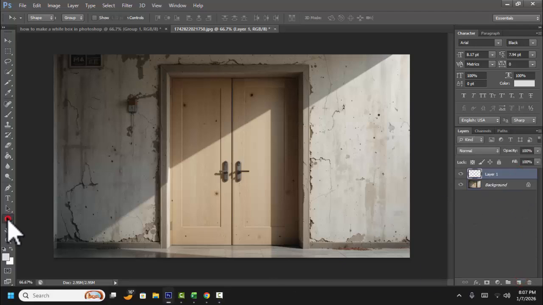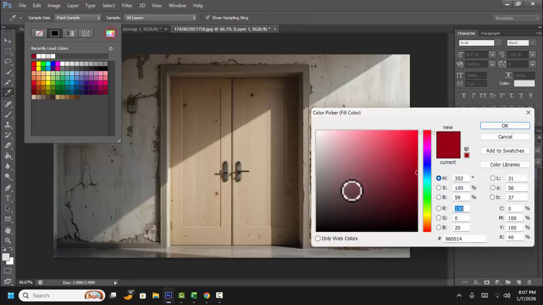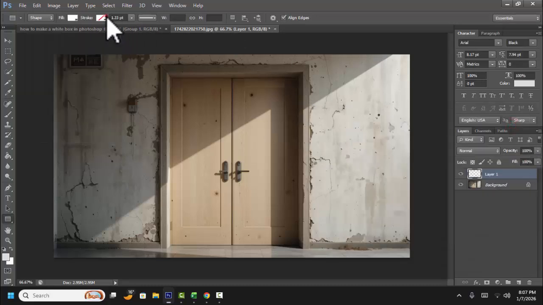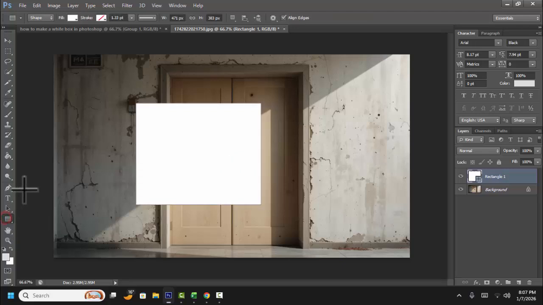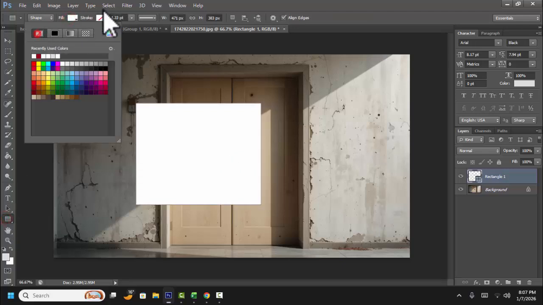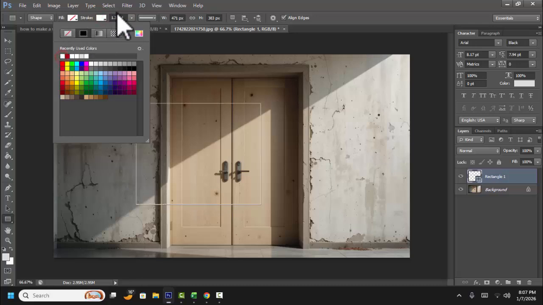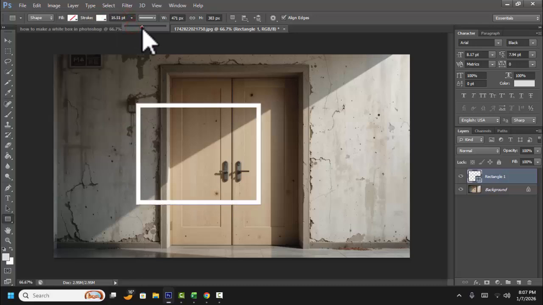Create a new layer, right click the rectangle tool, move to shape, fill color white without stroke. Press enter, then draw a box. Again click the shape tool, without fill use only stroke color with white, and increase the stroke size.